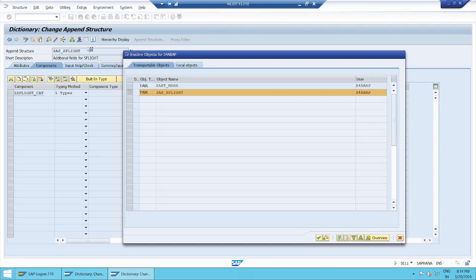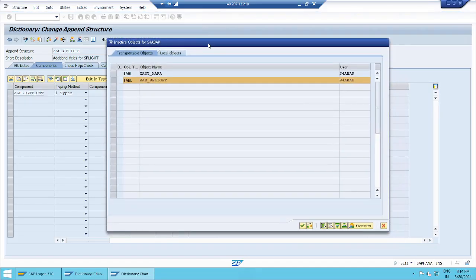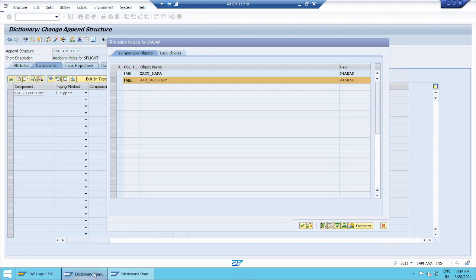So: flight, SPFLI, SCARR, travel agency, customers, bookings. So many flight tables are there. You can do trial runs, any kind of trials, R&D, exploring, whatever you want to do. You try on this flight table. Don't disturb the main original business tables, which are SD, MM core tables. That's my suggestion.